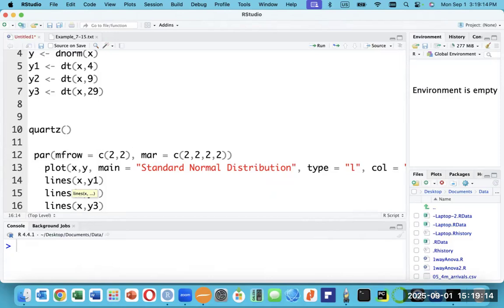Of course, how do I know which is which? So maybe I use colors. Color equals green. Green for the first one. And color equals, say, brown for the second one. And have color equals blue, magenta for the third one.